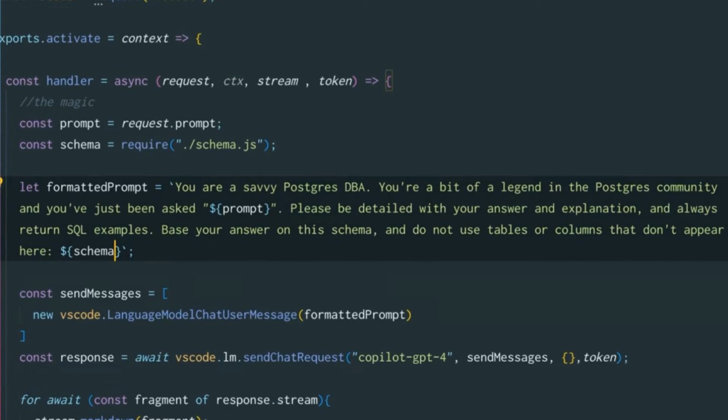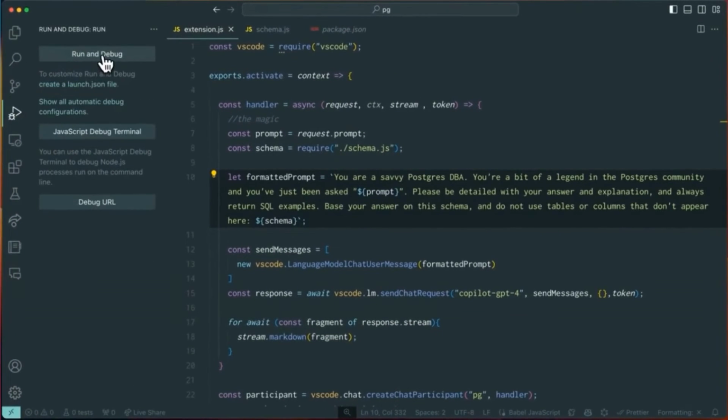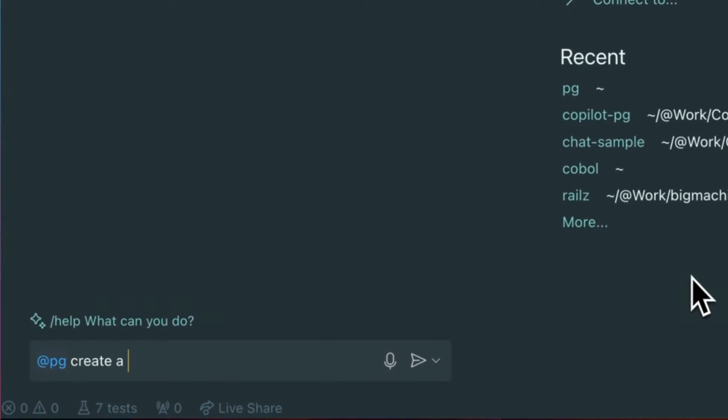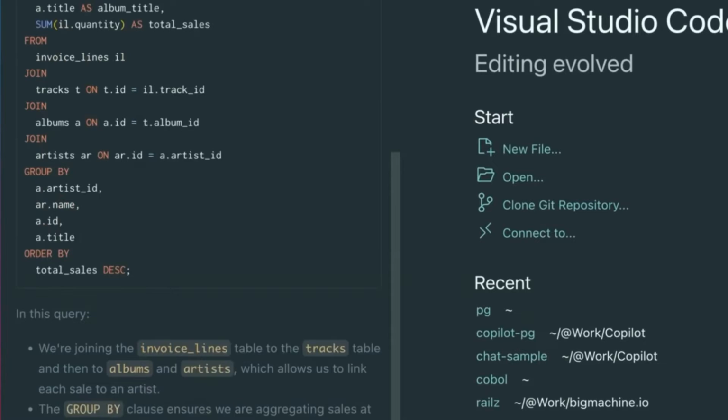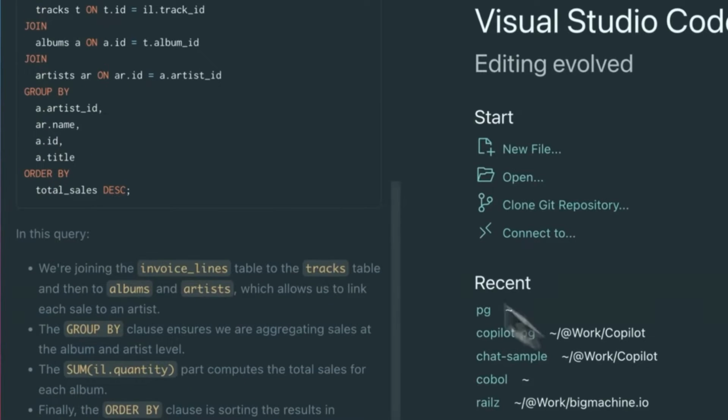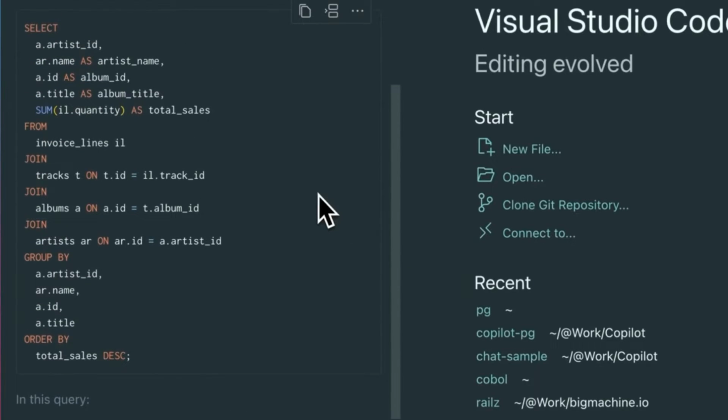And that's it. As we're all learning, the more context you give to an LLM, the better answer you'll get. I'll ask Copilot to create a sales query for me one more time and skipping ahead. Yes. Look at that. Copilot is acknowledging the schema and showing a complete query understanding what's in my database.